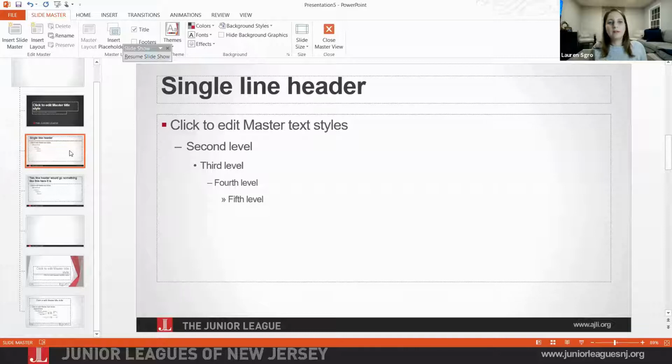You click on the layout that you want to change. So here, what you would do is update this to say not just the Junior League, but you would drop in the Junior League of Bergen County in here.